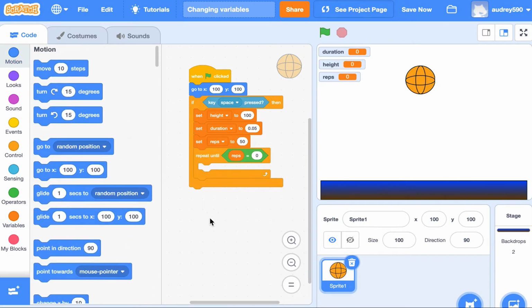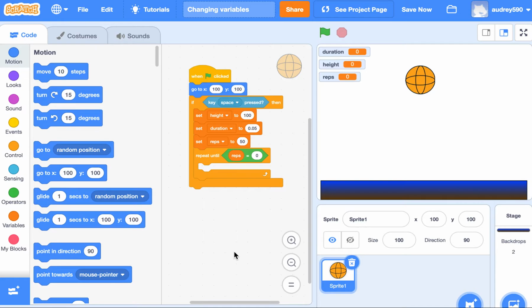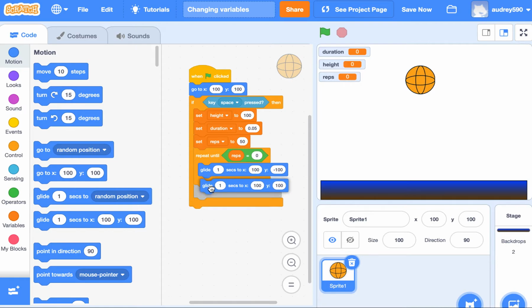Obviously, because we're bouncing, we're going to choose the glide statements. So glide a few seconds to x 100 and y negative 100. And obviously this is going down, so we need another going up statement.